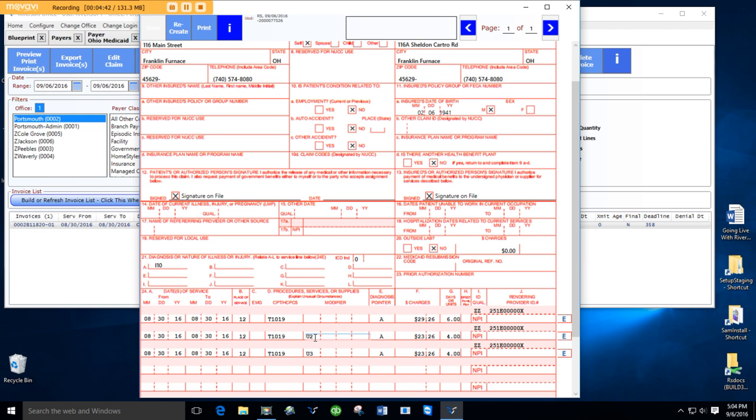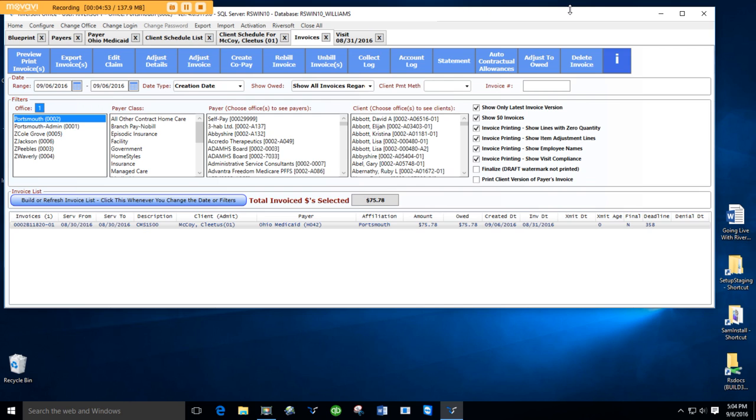So you don't have to enter those U2 or U3 qualifiers. It will do that for you. That's going to save you a lot of time for Ohio Medicaid. That feature alone will save you hours a week.